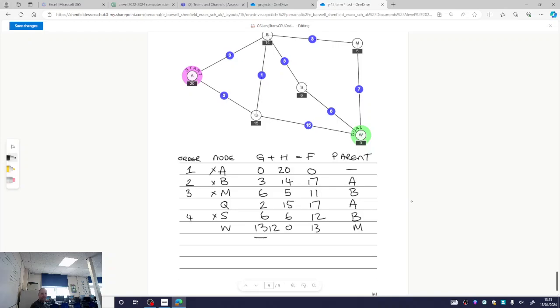Right, so I have got an updated cost. 12 plus 0 gives me 12. Don't cross the parent out. I want to know that I did update M to S. No more neighbours, so I'm going to do another iteration. I'm looking for the cheapest again. So we've got 17 and 12. So W gets picked as my 5th pick. It is the goal, I can stop.